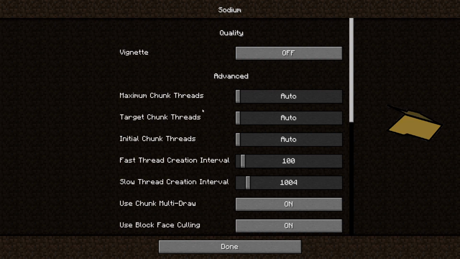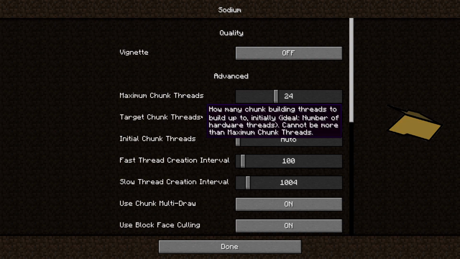So just to reiterate what we were talking about earlier, before you would have the number of logical cores set as your maximum chunk threads. So I have a Ryzen 5900X, it's a 12-core, 24-thread CPU, which means that this value on auto is the same as this value on 24.